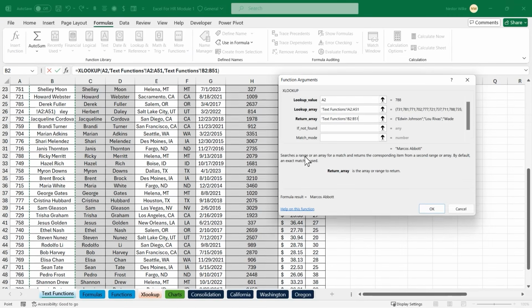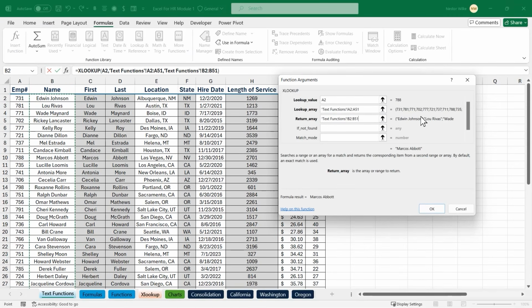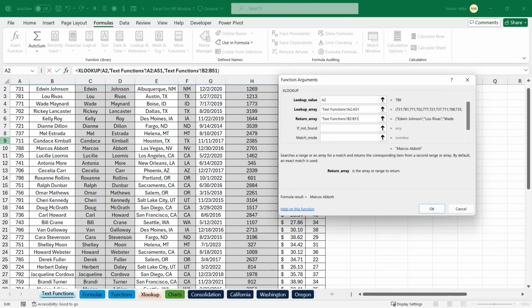Okay. So based on the ID 788, we can see that the matching name for that record is Marcus Abbott. So basically what we did, we took that employee number, we went down this column here, and we returned the actual name from here as well. So that is how XLOOKUP works.